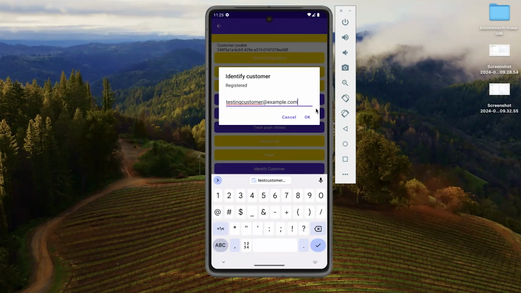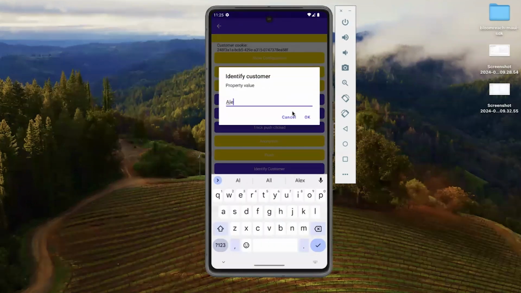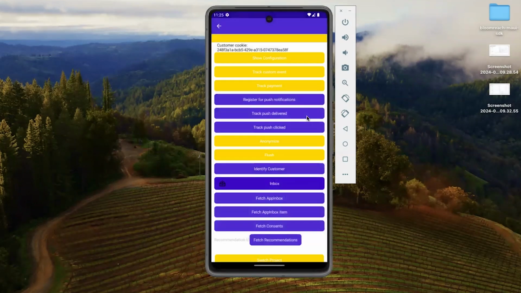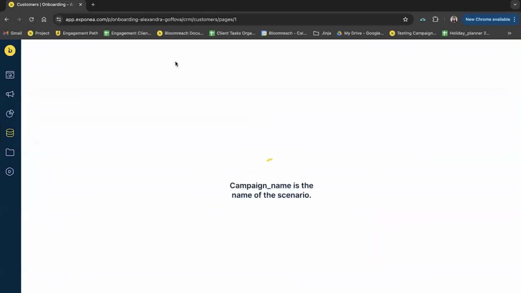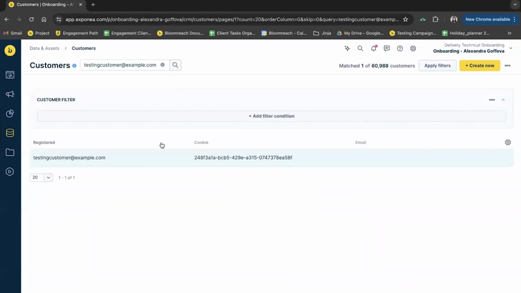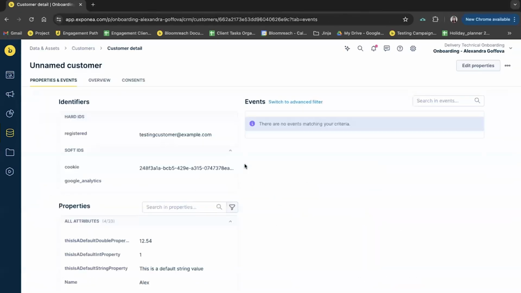Then, on the application's main page, you will see several options for tracking things such as custom events and push notifications. Let's start by identifying the customer in our platform with an example test email and a name property. Once we have done this, we can find the user tracked in Bloomreach by navigating to the Customers tab and searching for the test profile.